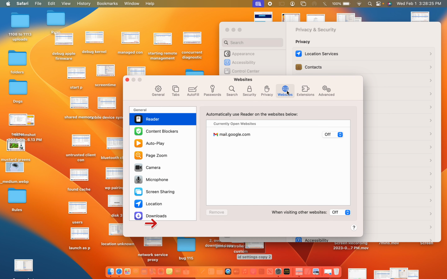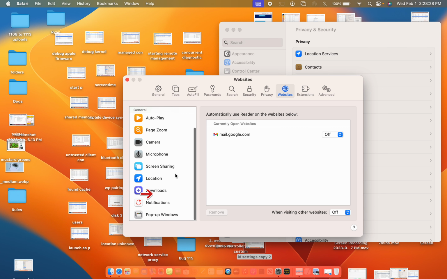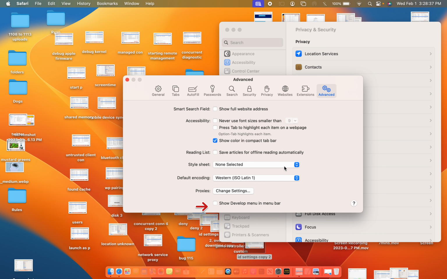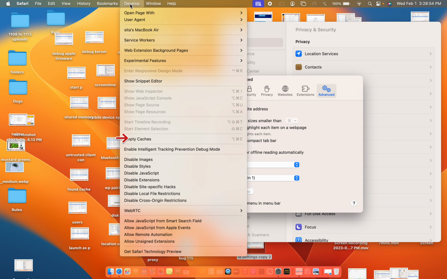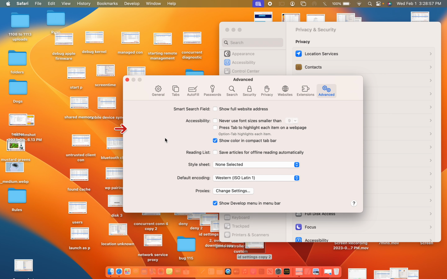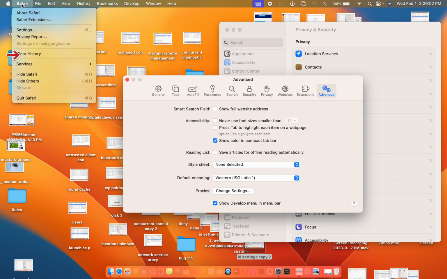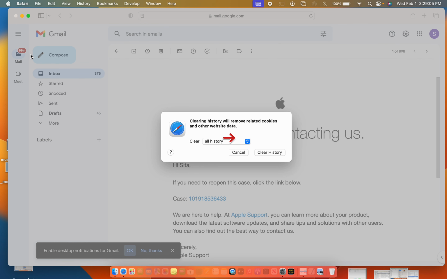Website. On the left, please go down to the bottom. Pop-up window. Please click on advanced. Let's check this last box here. You want me to select that? Yes, please. Now please click on develop on the top in the menu bar. My cursor did not work for a while, so let's click on empty caches. Please click on Safari in the top left. Clear history, and if it's okay with you, let's clear all the history.